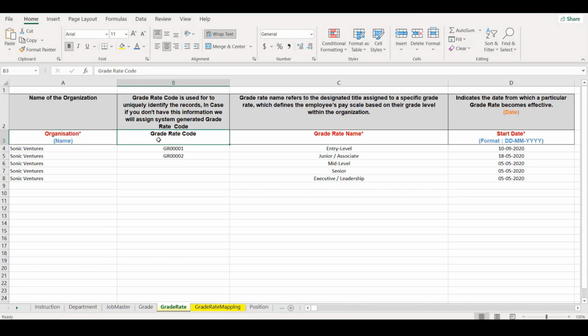Grade rate code. Enter a unique code for each grade rate. This helps in uniquely identifying a grade rate within the system. This field is optional. If left blank, the system will auto-generate the code during data import.